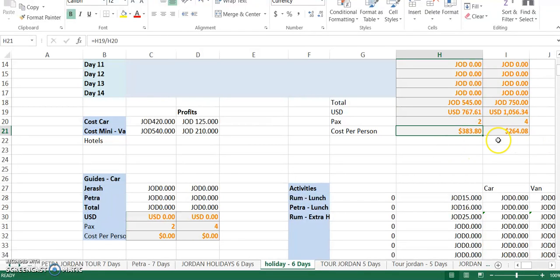This is the cost per person, which I think should have been divided by this number, which we actually gained from this number. We divided it based on these 2 people, and we got this.